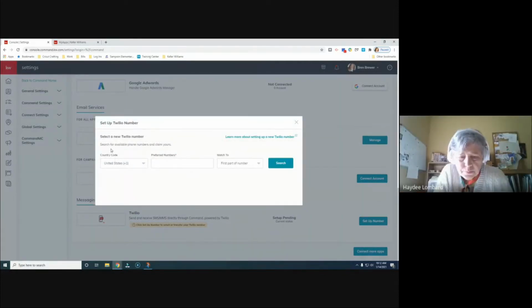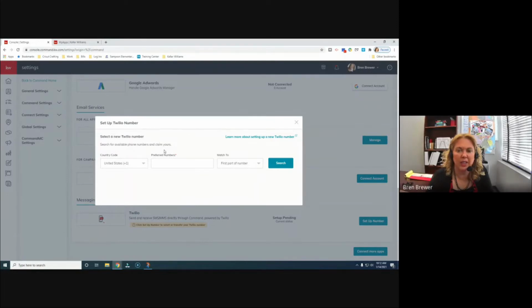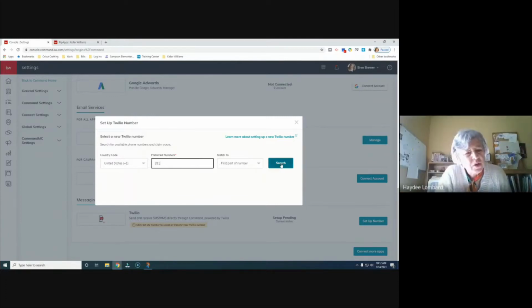And it says search for available phone numbers and claim yours. So I have a 281 for my cell phone, so I'm going to type that in under preferred numbers. And I want to match that to the first part of the number.